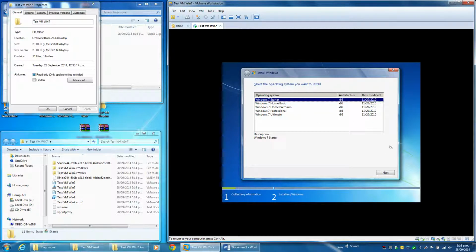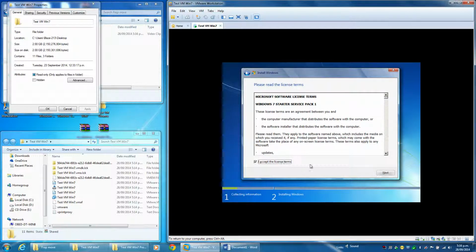And there we go, there's our prompt screen to pick which version of Windows we want to install. I'm just gonna go Windows 7. Actually, we'll just pick starter just for quicker installation. You can choose whichever one you want to install. You'll go next. I agree with the license terms.